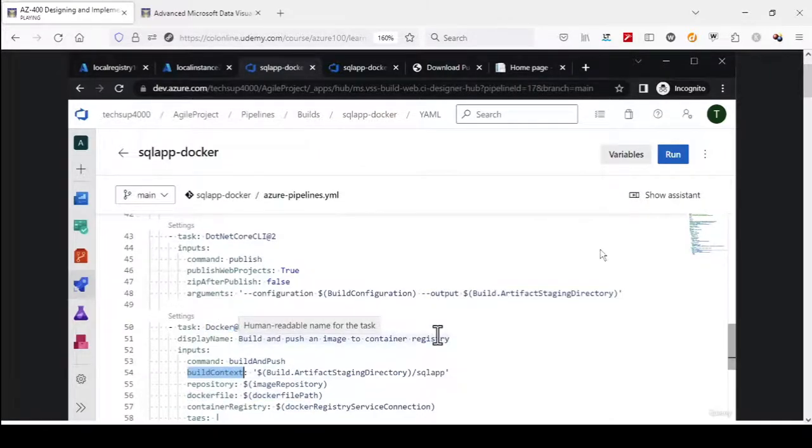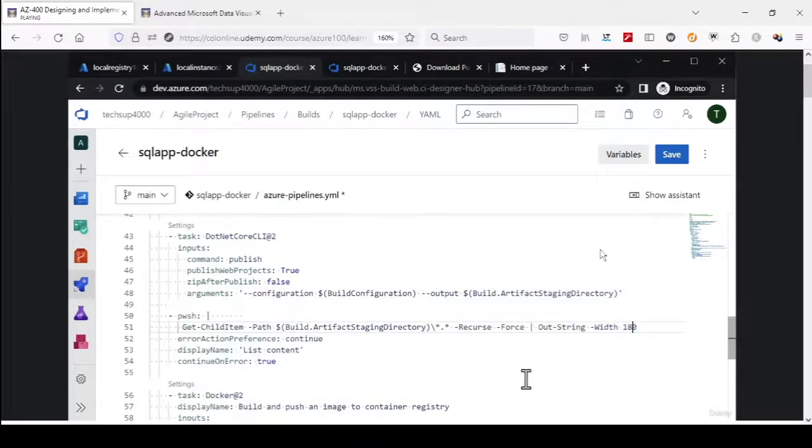But that's not enough. How did I come to know that I should go into the SQL app folder? This is not magic, because I had to research and understand that the files need to be taken from this directory. The way I did that was to add another task here before the Docker task. It's basically a PowerShell command that you can use within your YAML file. This will give an output in the log. So when you run the build pipeline, you'll get the output telling you what all of the files are in the build artifact staging directory.